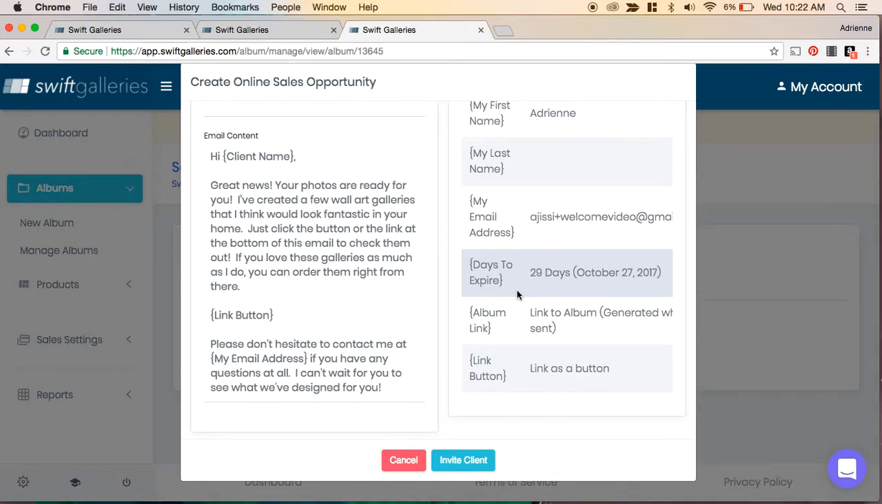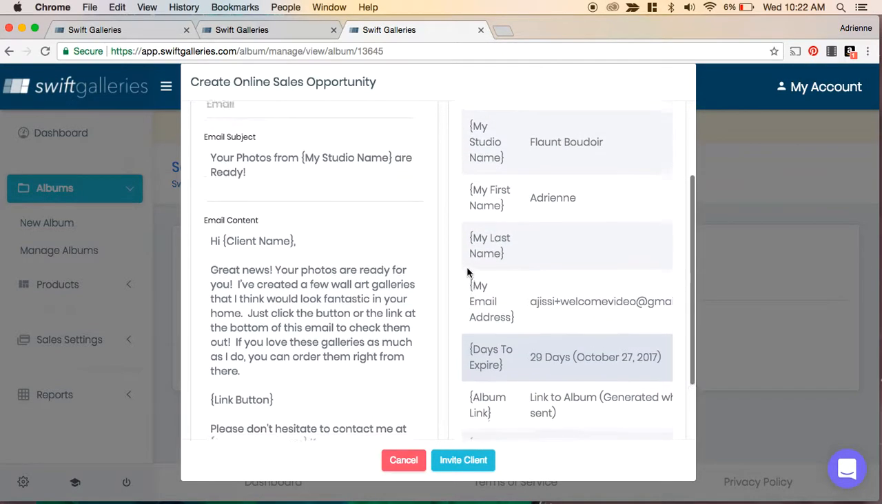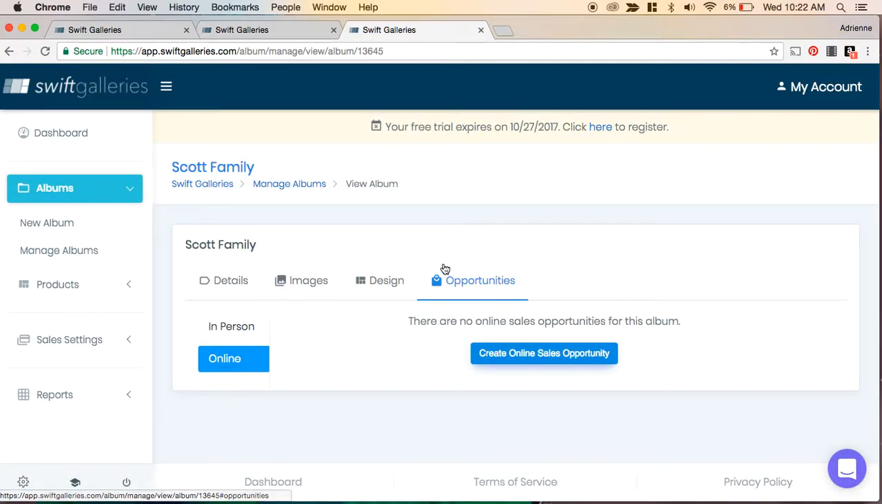The only thing that's really different for an online sales opportunity is it's going to take you straight to the designer. It's going to skip the slideshow, it's going to skip calling yes and no, and it's going to skip add-ons in the cart. It's just going to do wall art. Your client's going to order wall art through this. All right, so I think that that's everything. I'm not going to do that right now because all it does is send an email.